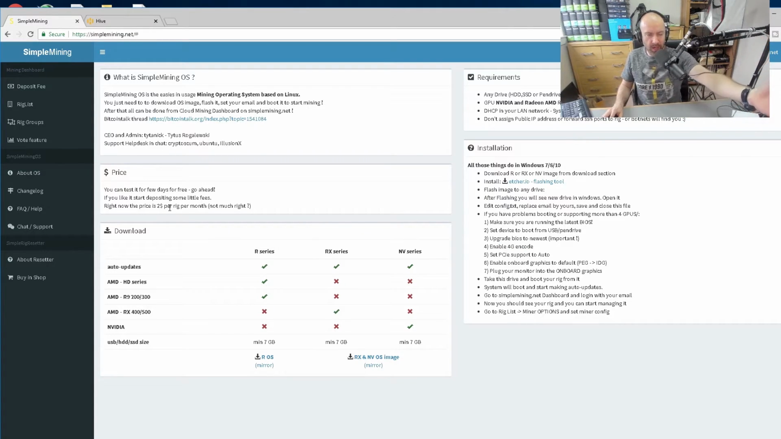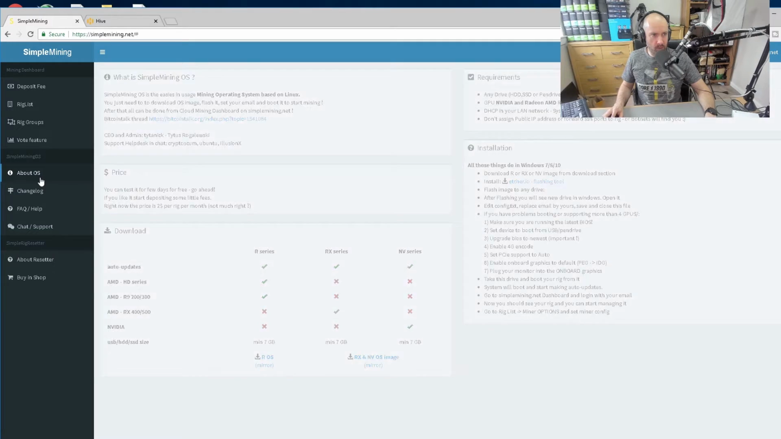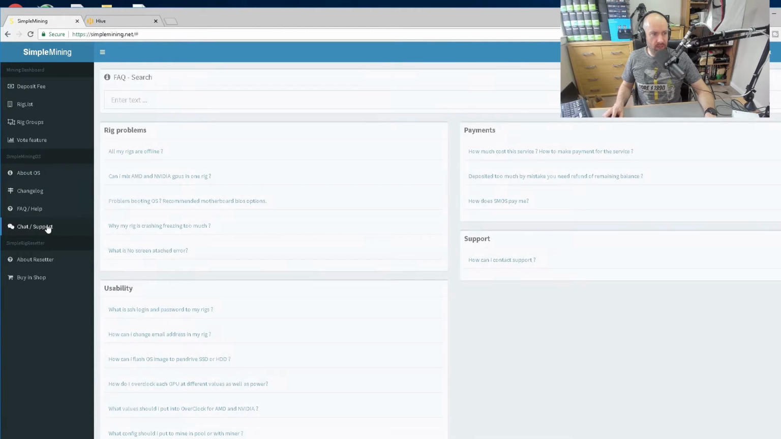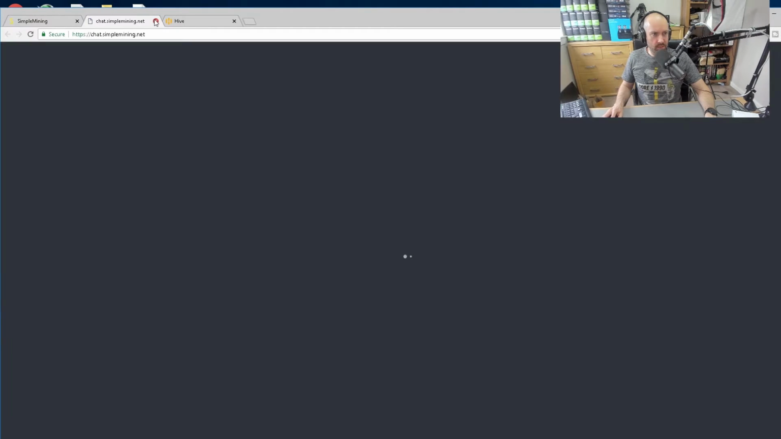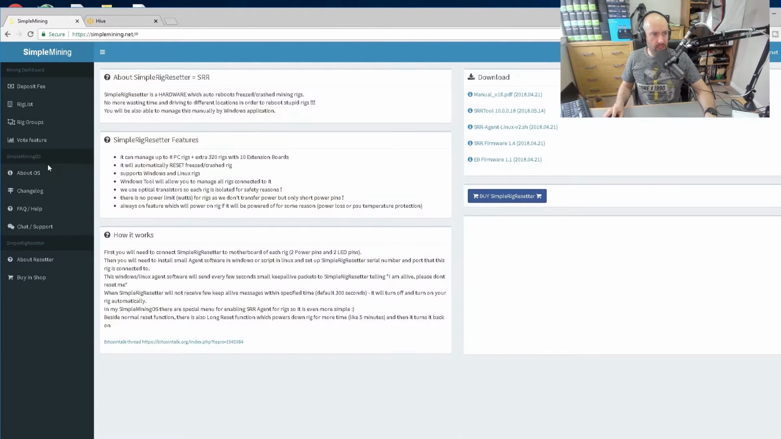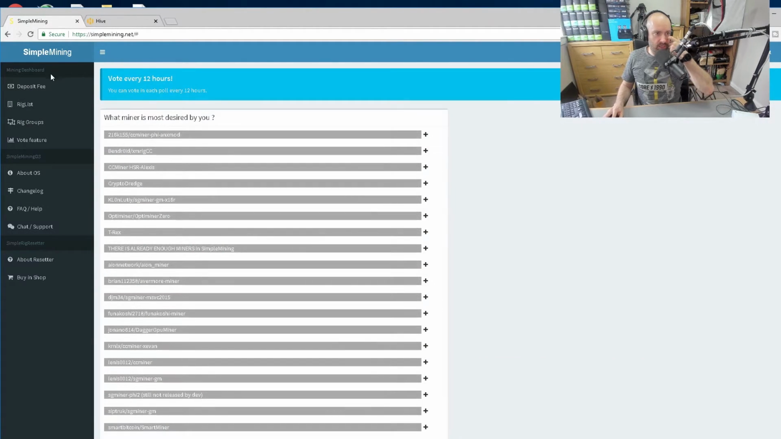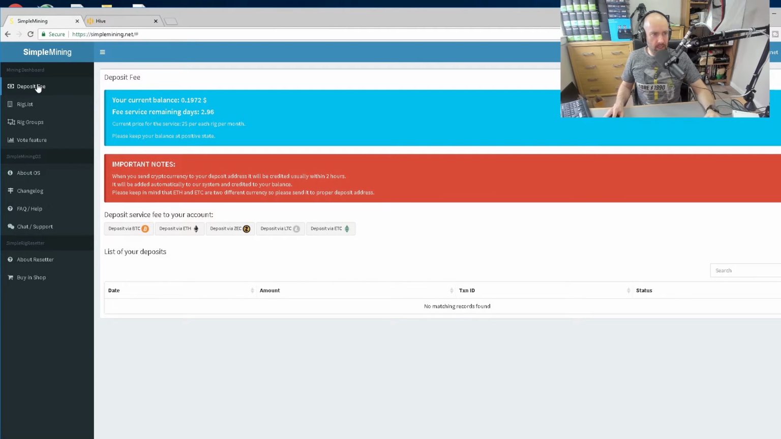Now, price-wise, it's very affordable. $2 per rig per month. You really can't compare with that. Very, very affordable and just a small percentage of your fees. Now, if you look at all of this here, it's got the about page, which is what I'm on just now. You've got a changelog, help, chat support, all these different things, about, reseller. There's a voting feature about which miners you want, and there's a deposit area.